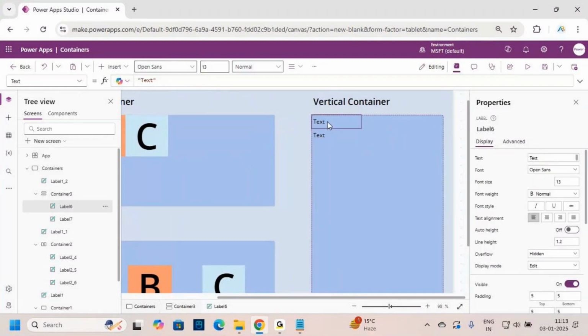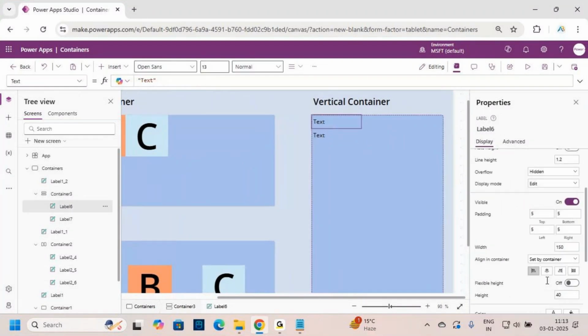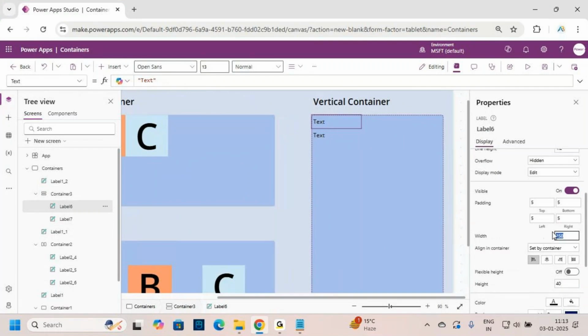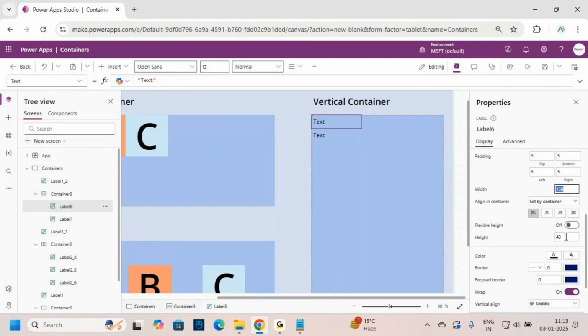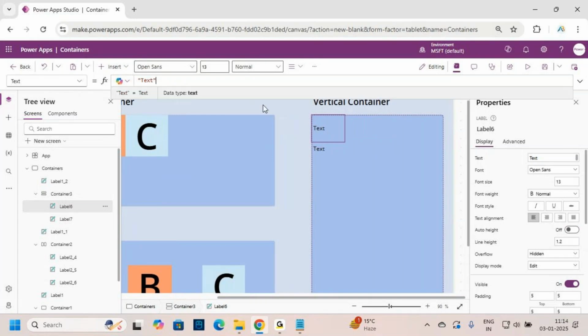We can change the width property from here, but it is not possible to increase the height this way. Let me go to the height property and keep the height at 80. Yes, we can do it. And also let me keep the width property at 100. And then let me change the text to A and align it to center.